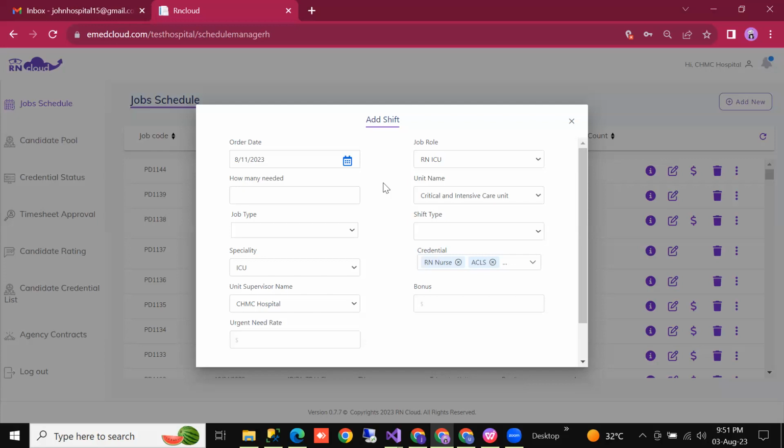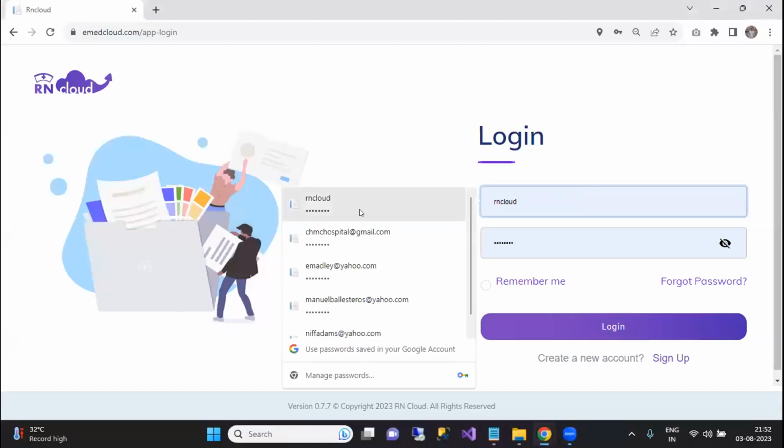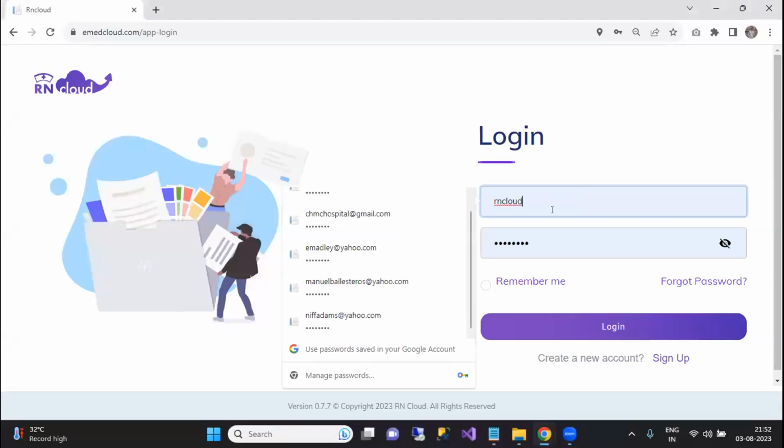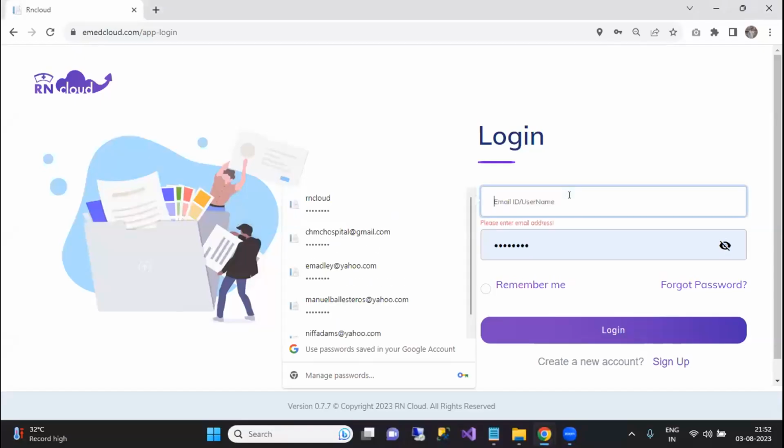So show the how the nurse makes themselves available first. One second. Yeah, log back in as a nurse and show the calendar part quickly. Yes, sir.